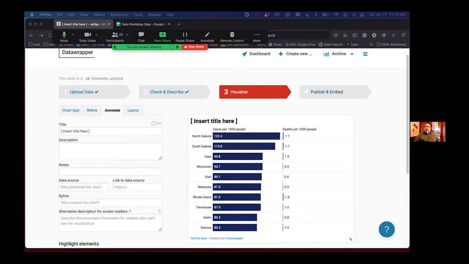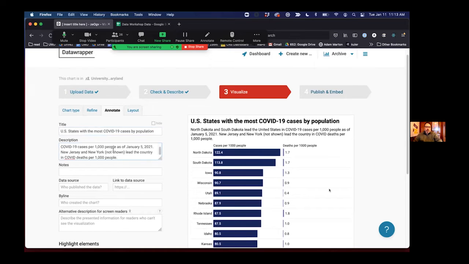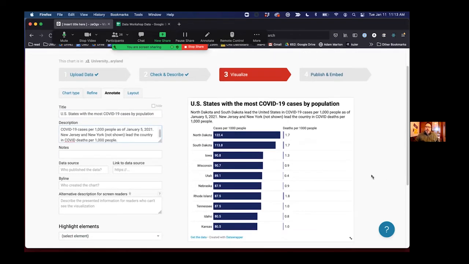Which of those you do in the headline or the chatter, you could do either in either place. I think it's good to write the title like a headline for a newspaper in some ways. In this particular case, I'm going to use the headline to describe exactly what the chart is: US states with the most COVID-19 cases by population. There, nice and simple. For the chatter though, I'm going to start to tell my story a little bit. I'm going to help people interpret the data.